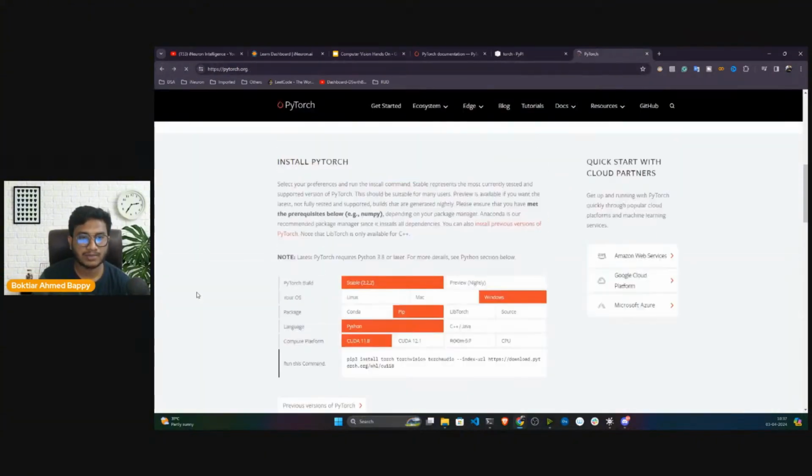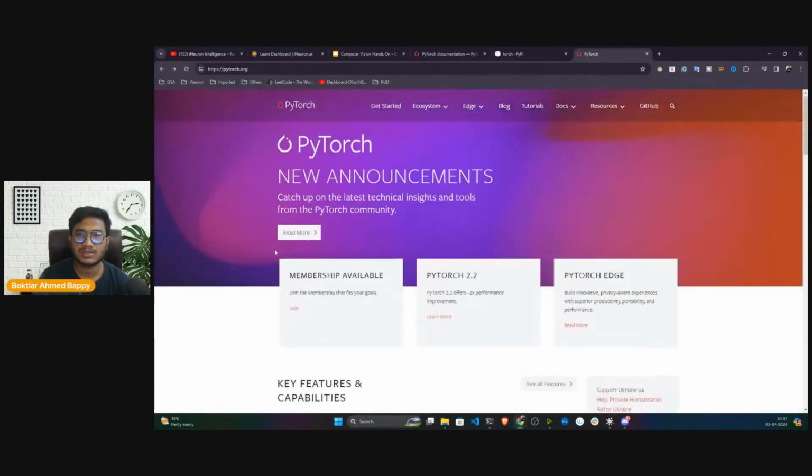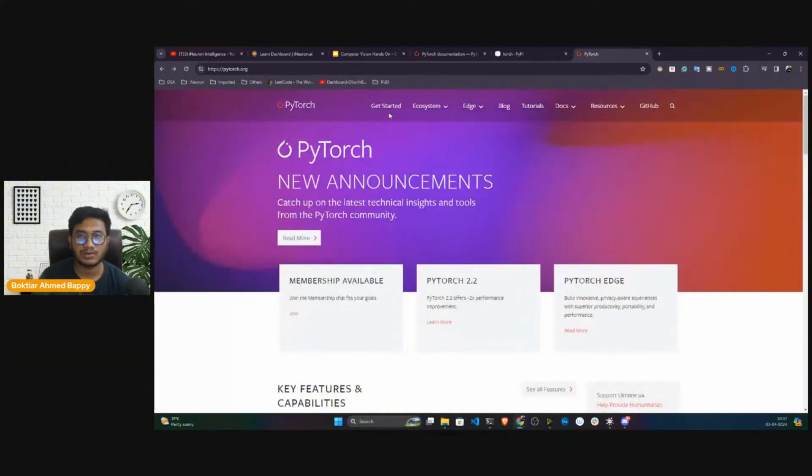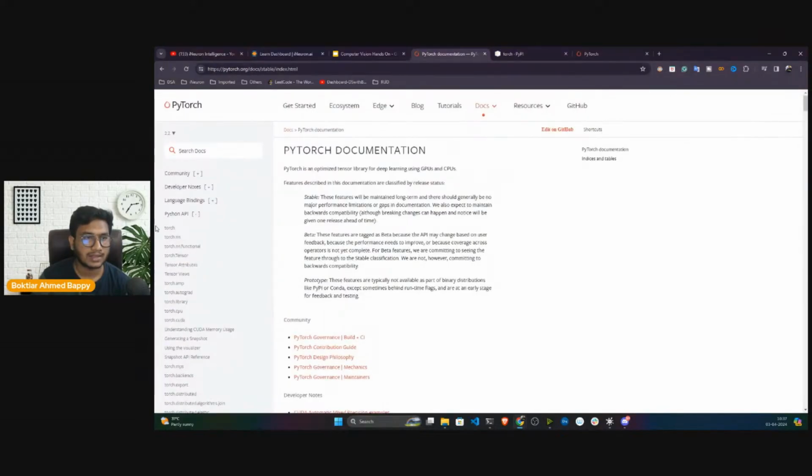So that's how they have created one beautiful documentation. This is the best way to learn PyTorch, because everything is in one place. Let's say you want to learn about the source code and all, so just go to the documentation, and here they have given everything.